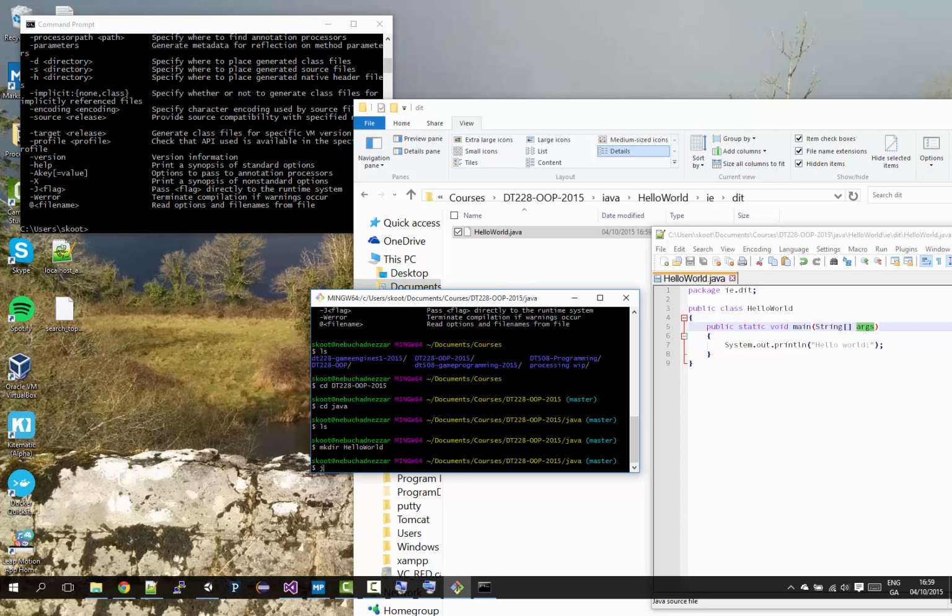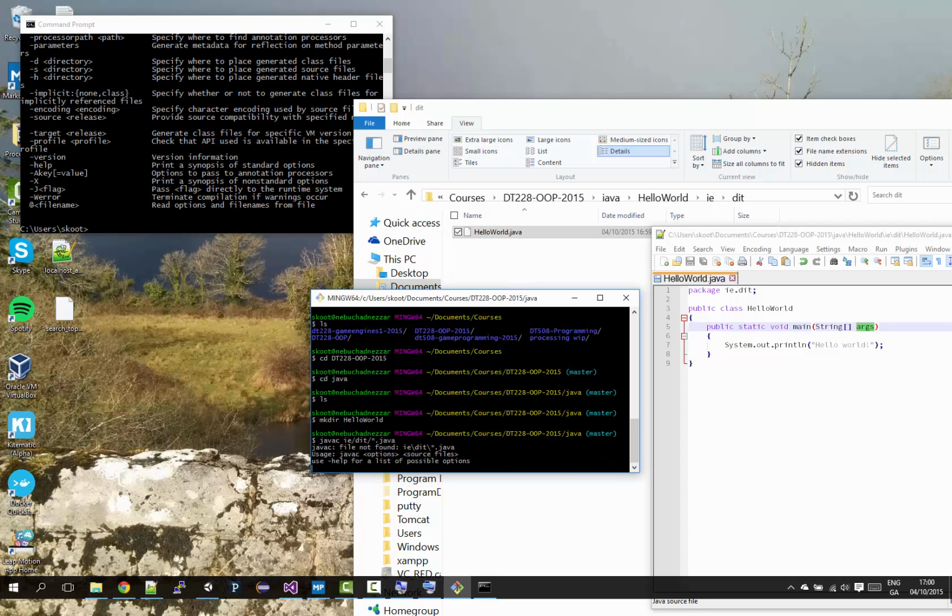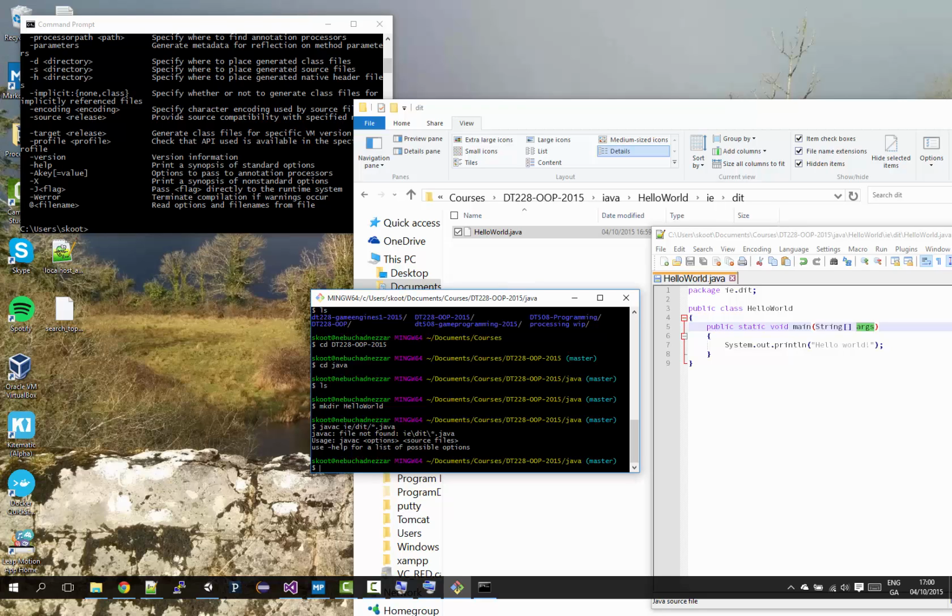To compile a Java program, you use the command javac. This is the thing that was in the bin folder earlier on that we added to the system path. So I type javac, and now I need to give it the name of the class that I want to compile. The name of this class is HelloWorld, but it's in the folder ie/dit because it's in the package ie.dit. So you type javac ie/dit, and you can use a wildcard here, *.java, and it will compile every Java file.